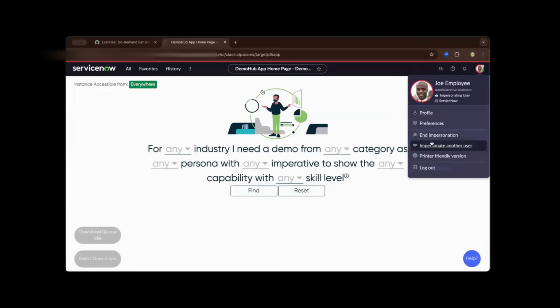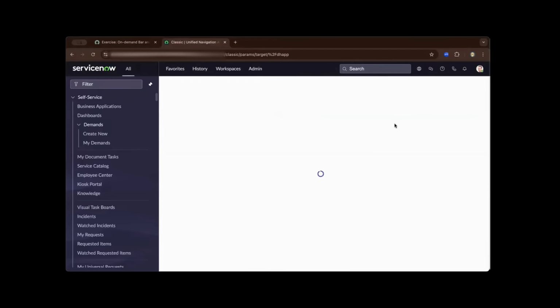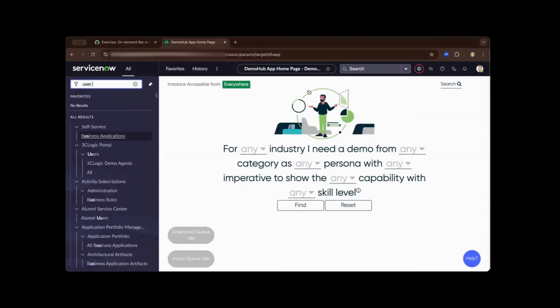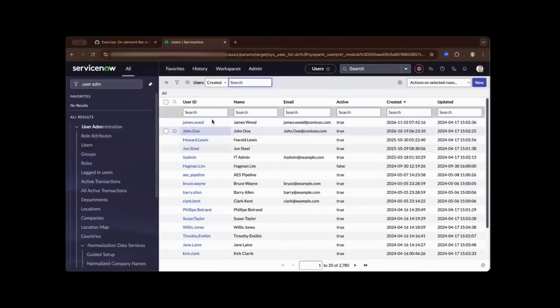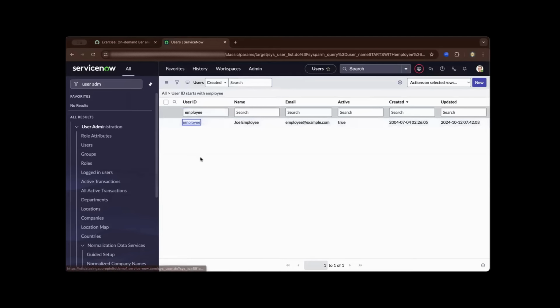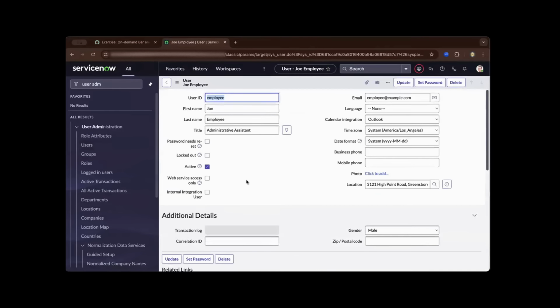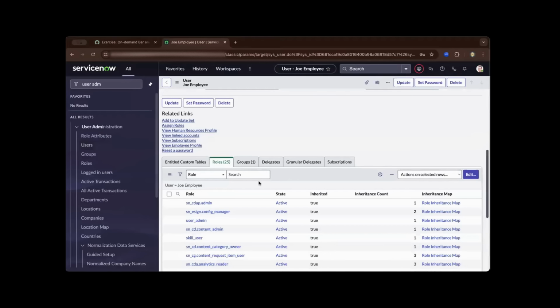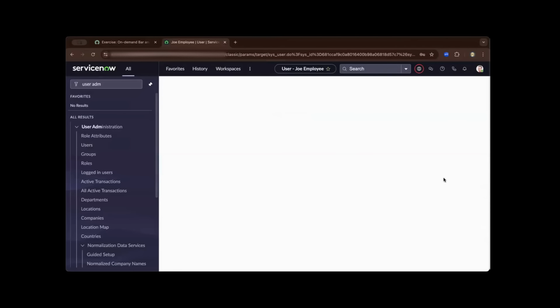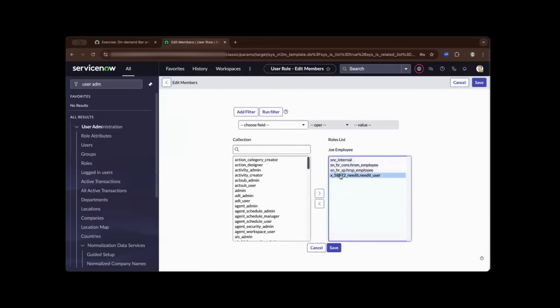But the first step to make it successful is you need to go to user administration, right? So go to users and let's go to employee. You need to add the role for them to be able to have access. Now, upon navigating, you need to scroll down, go to roles and edit. And you need to find this role here.